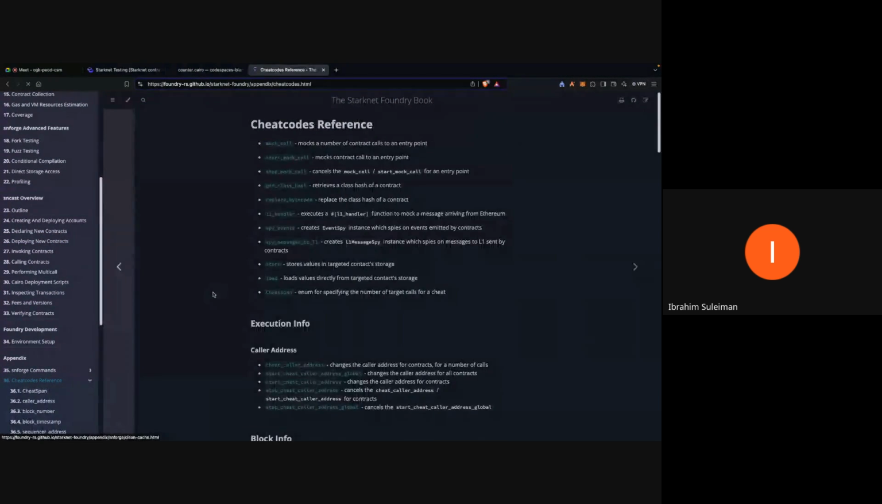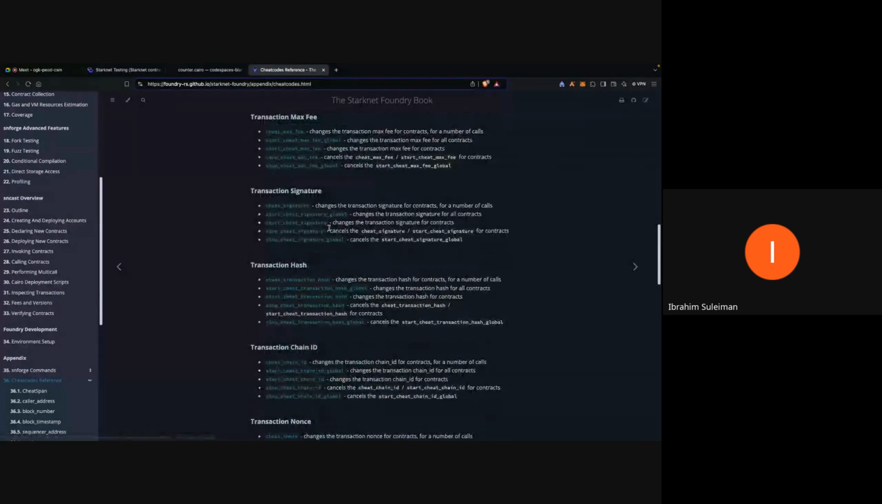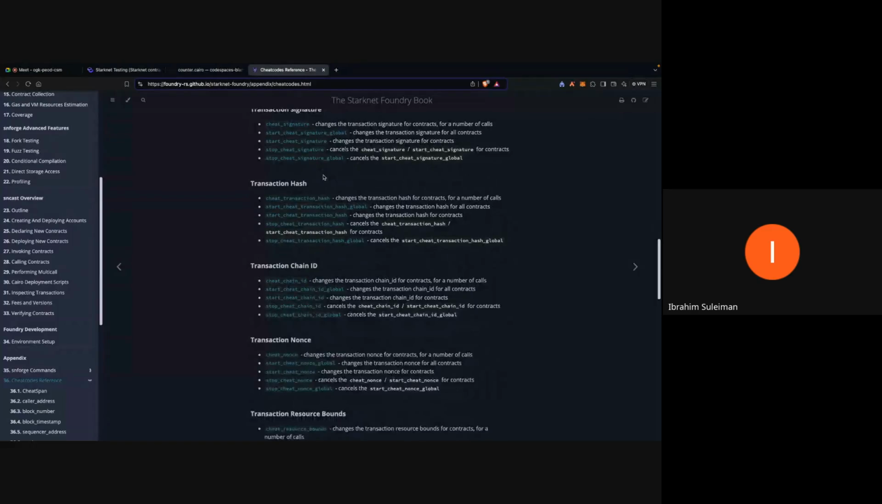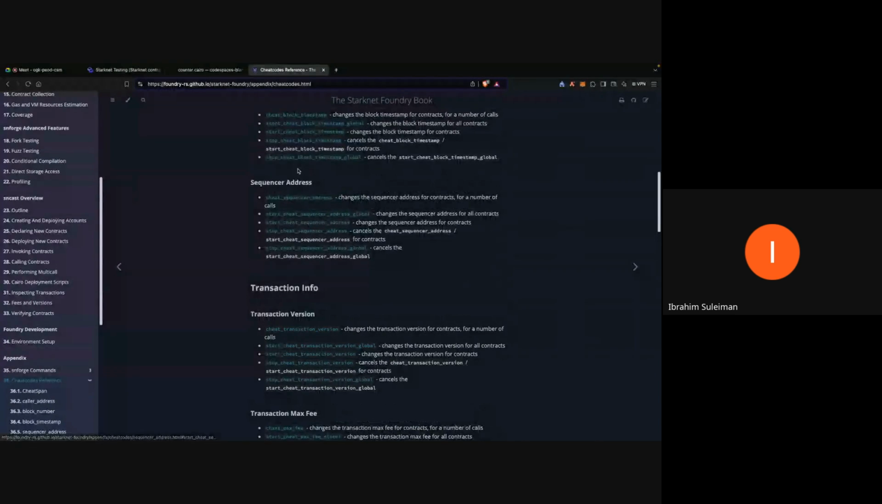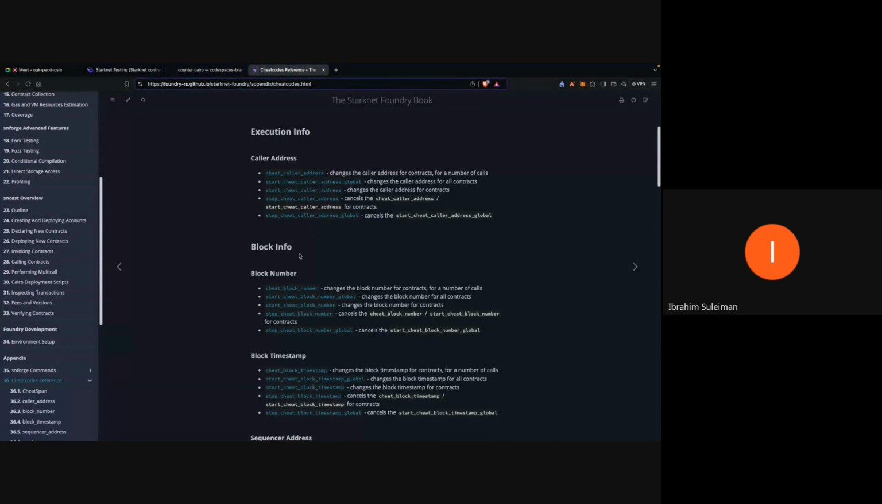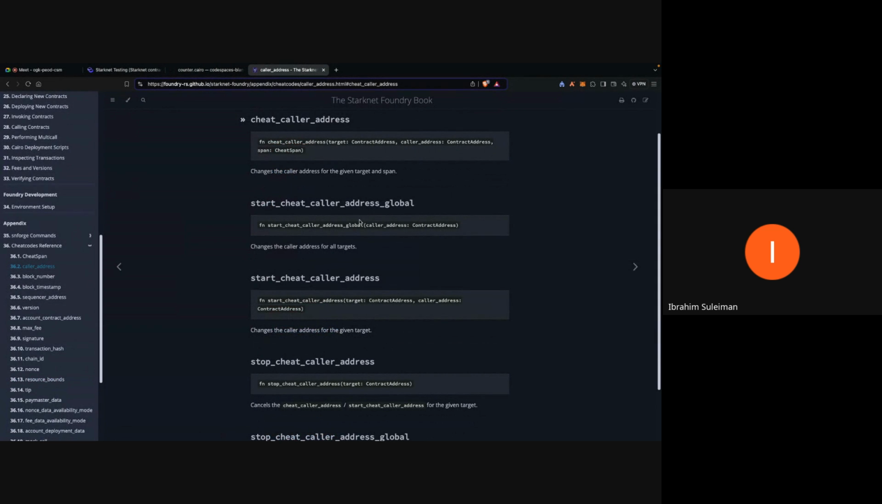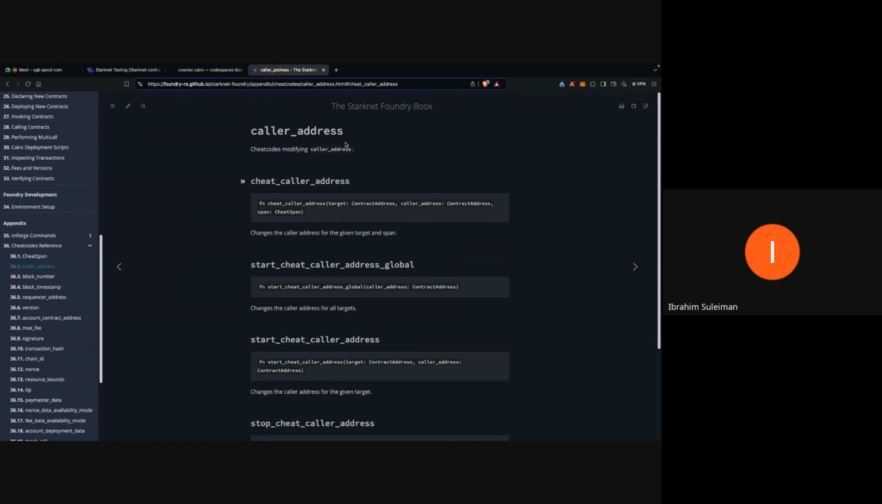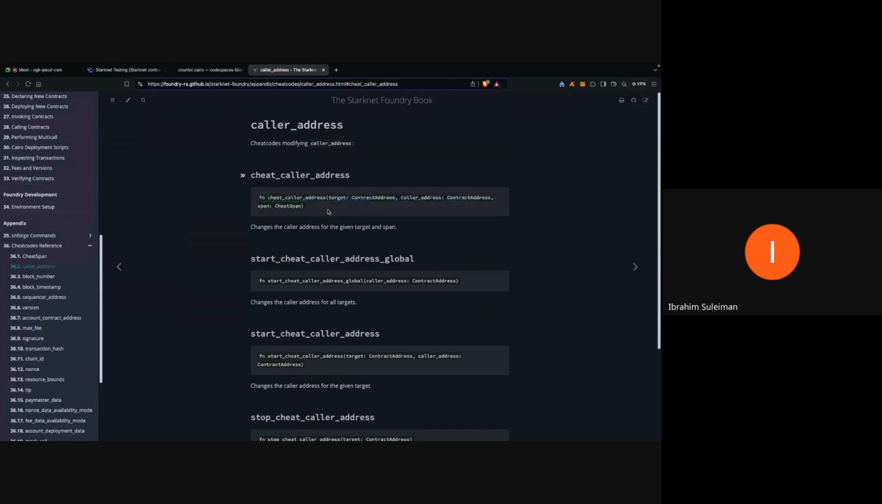These are all the cheat codes available to be used in Starknet Foundry. Once you understand how this particular cheat code works, you should be able to understand how cheat codes work in general. With cheat caller address, when you call a function in your contract, it will use whatever address you specified to make that function call.